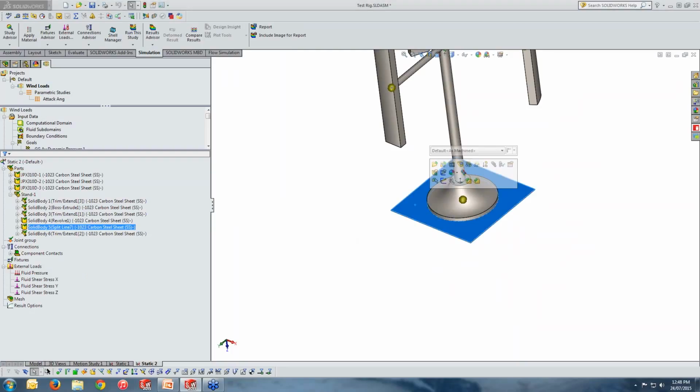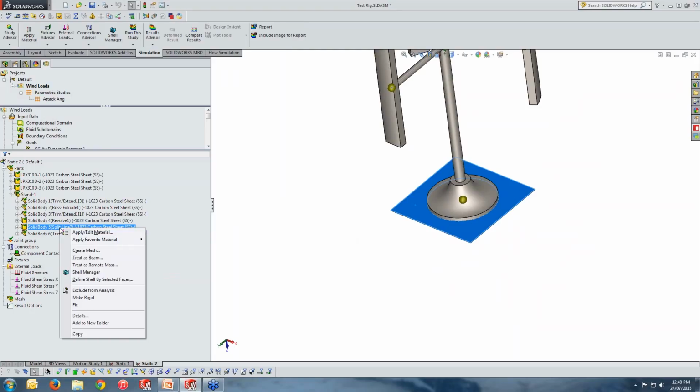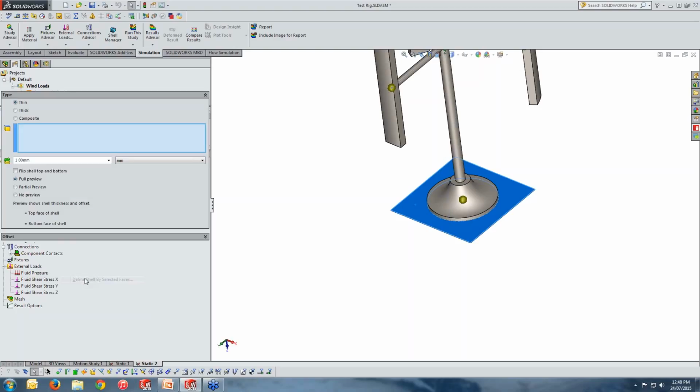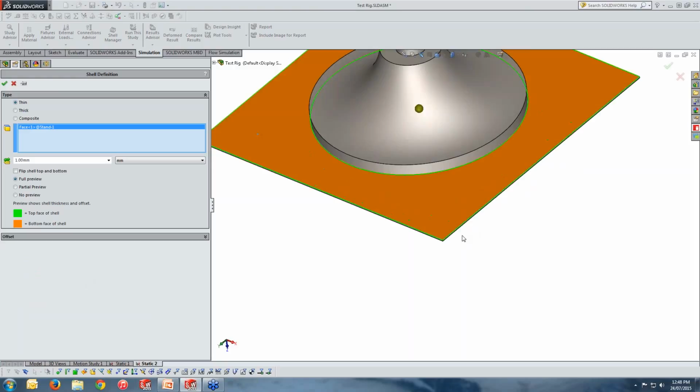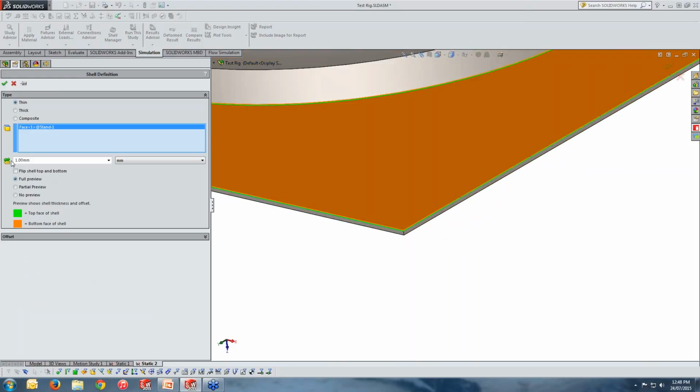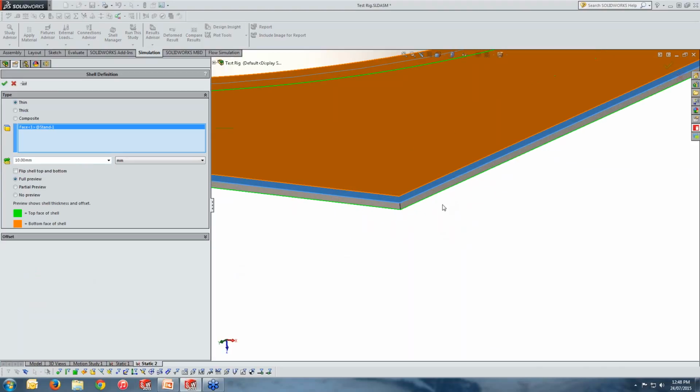Since we said this is shell, as it is showing me a solid body, I have to right click on this and then say define shell by selected faces. That's how I'm converting the actual component from a solid model to a shell model. Clicking on the face and then give it a thickness of 10, and you can see that is how the face is getting offset.